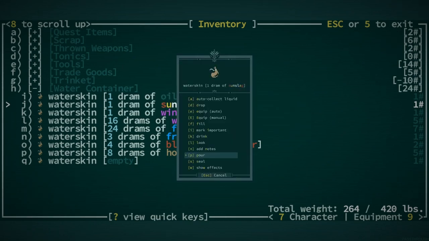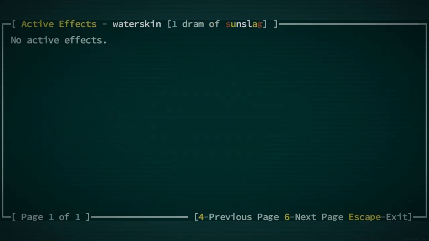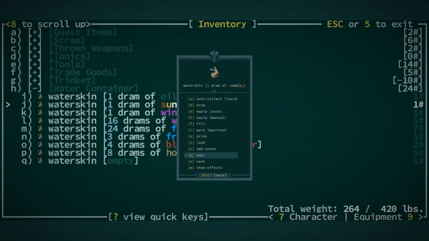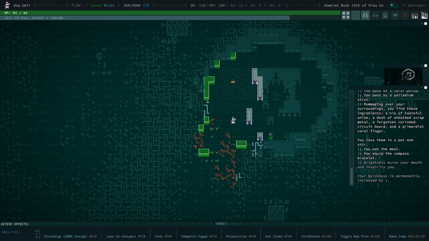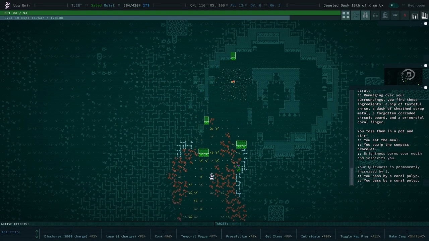We could show effects. No active effects. I'm not sure there's a reason to drink Slun's Leg. I can't remember why. Well, you know what? Why not? Your quickness is permanently increased by one, and that's what's good about Slun's Leg.